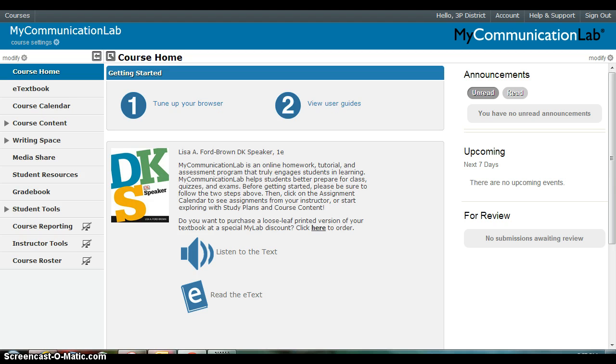We've signed in here and we're on the home page, so we're just going to go over some of the main features. Right now we are looking at MyCommunicationLab with the DK Guide to Public Speaking, first edition. As you can see here on the home page, we can both listen to the text as well as read the e-text. So we're going to go ahead and click on the e-text and take a look at some of the features there.